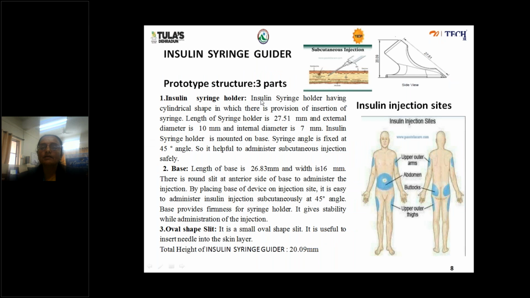This is another device, the insulin syringe guider, and it is a separate device that one can use for the administration of insulin injection. The patient can use it on themselves, or family members can safely administer the insulin injection to the patient at home without fear. This insulin injection is given into the subcutaneous layer.